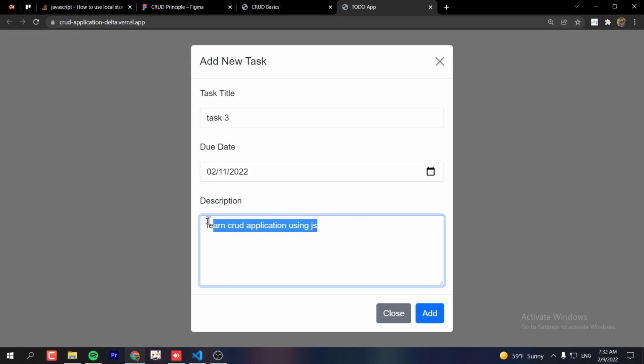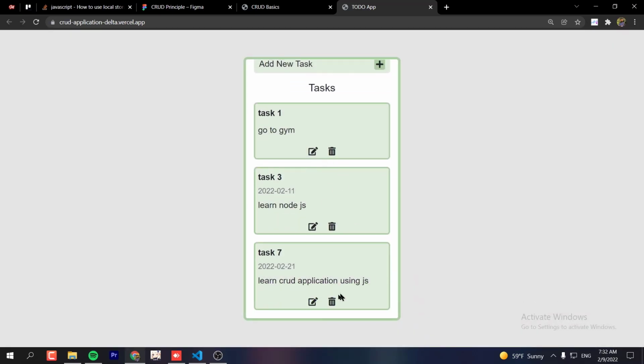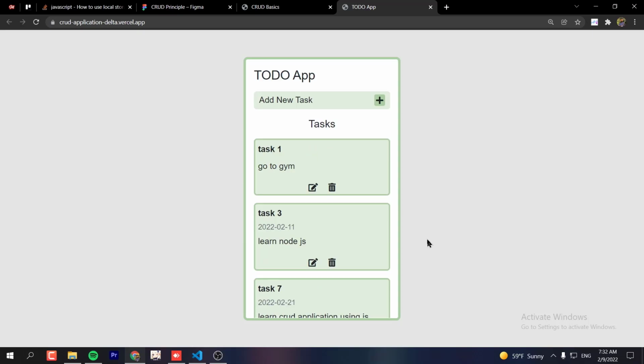Now look at this. I have edited the description, and now I'm going to edit the date like this and edit the task 3 to, let's say I'm going to write here task number 7. Now click on the add. Now look at that. It's at the very bottom here. Okay. So guys, we're going to build this project right now.